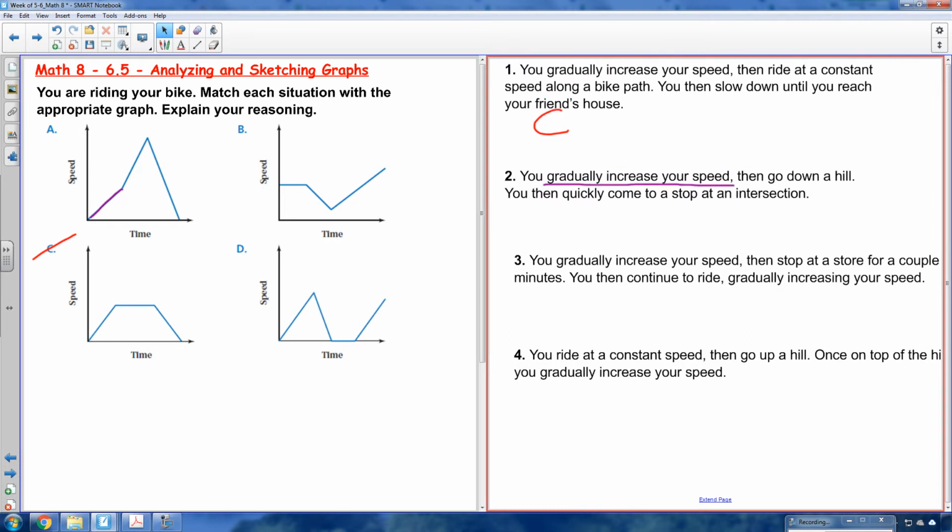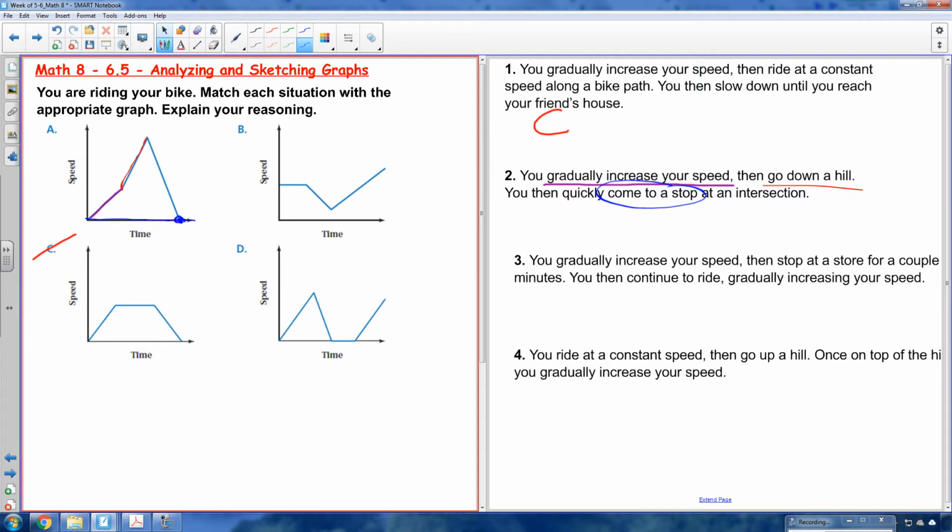Okay, good enough. You gradually increase your speed, then go down a hill. So going down a hill, are we going to go faster or slower? Faster, yes. And I'm saying A because it touches it back. Good. So also we have that we quickly come to a stop. Coming to a stop would be hitting the x-axis right here. Speed is equal to what? 0. So we quickly slow down and come to a stop on this graph. Does that make sense? So that's B for this one.